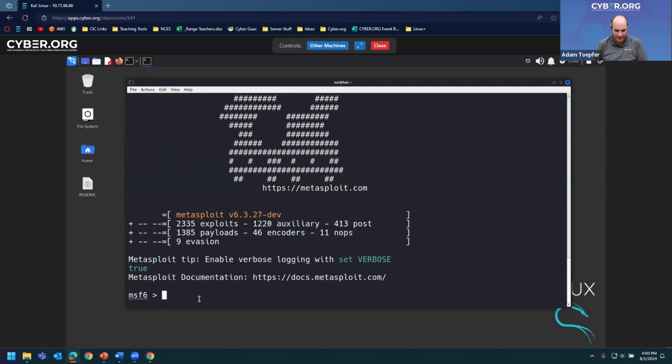So now we want to type help space search, enter.